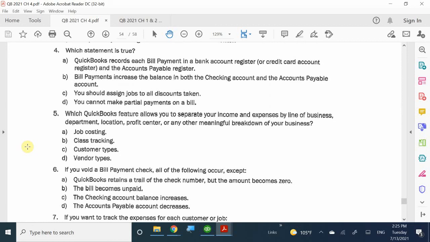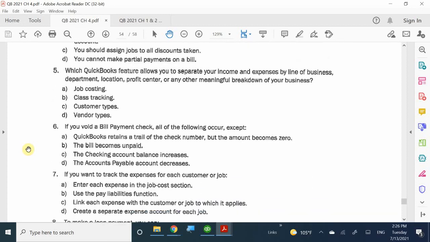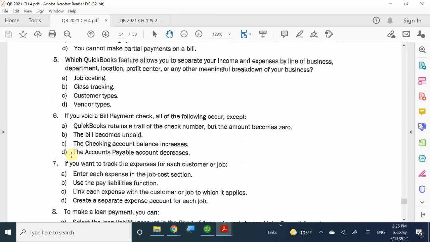Thank you. Number 5, which QuickBooks feature allows you to separate your income and expenses by line of business, department, location, profit centers, or any other meaningful means? Class tracking. Yes. It's not job costing, because that's for when you assign it to people. Class is for anything other. Okay. Number 6.